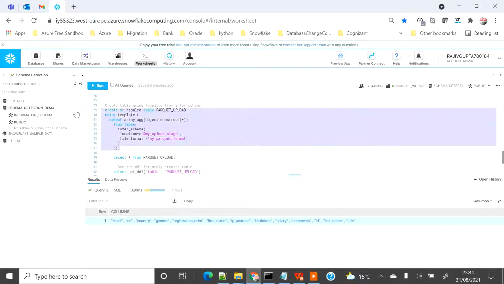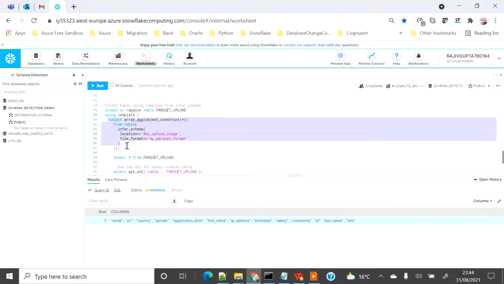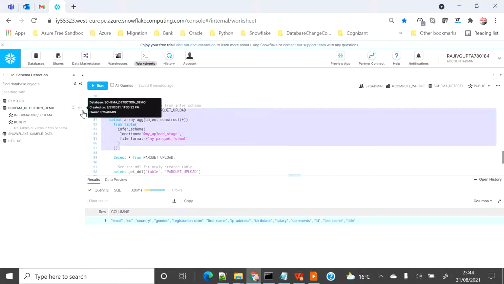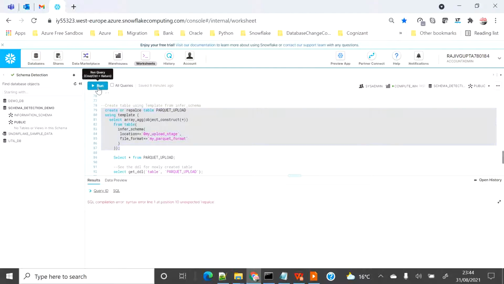So basically you can use the create or replace table using template, and under template you can just provide the infer schema function. Using the object construct and the array aggregate inbuilt utility, you can create the list of the columns with the provided data type as an input to the template. And if you execute this, you will create a table, and this table will be blank initially. The data will not get loaded. So let's create this table.